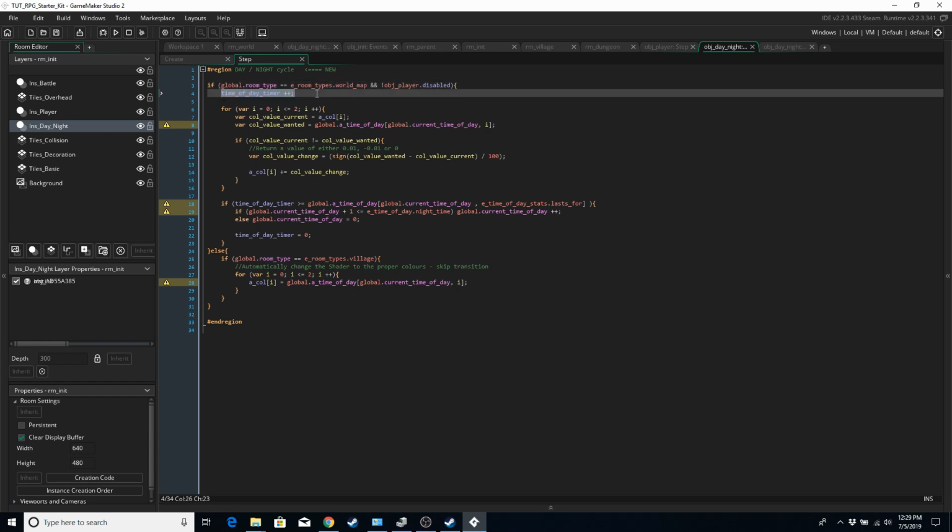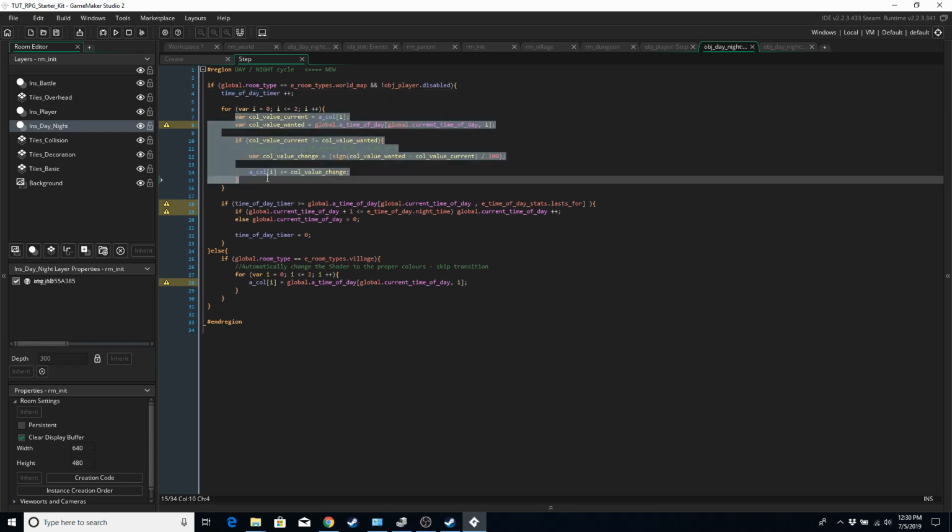So we're going to run the timer. This is going to track how long the time of day lasts for, and when it gets to the room speed times 3, it's going to change the time of day. And because the colors aren't going to be the colors that we want, we're going to run this code here.